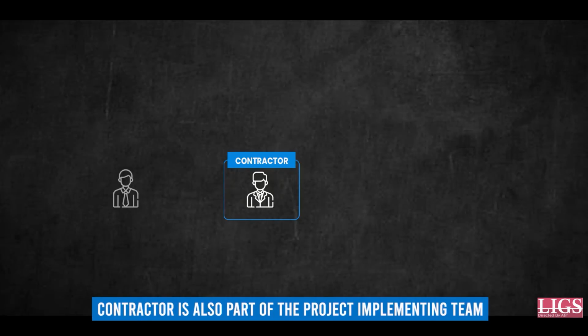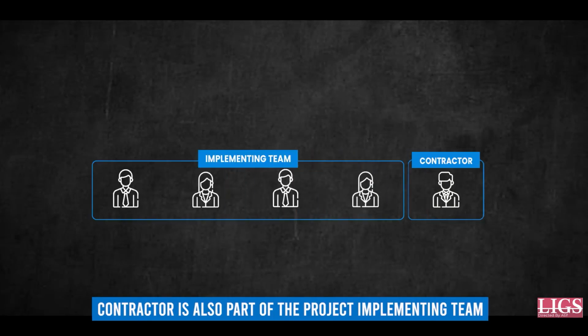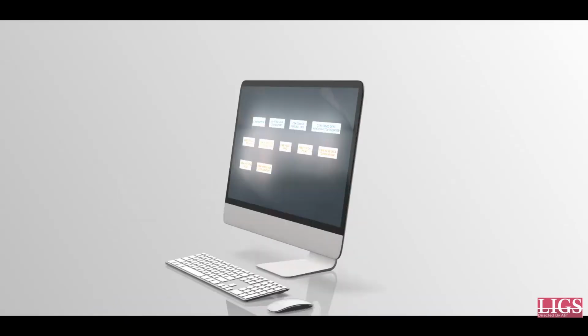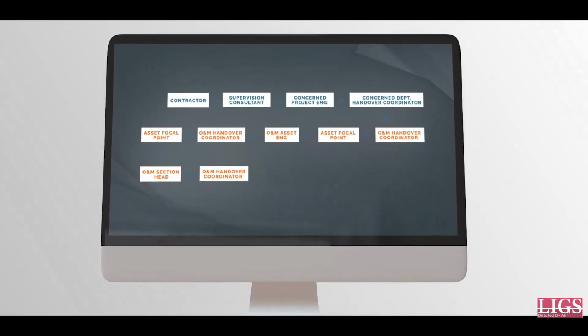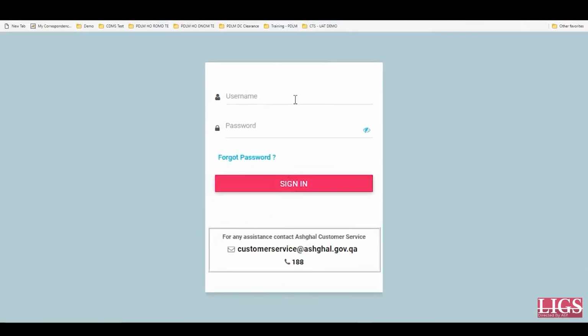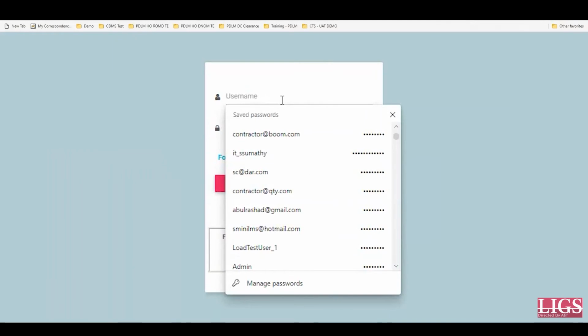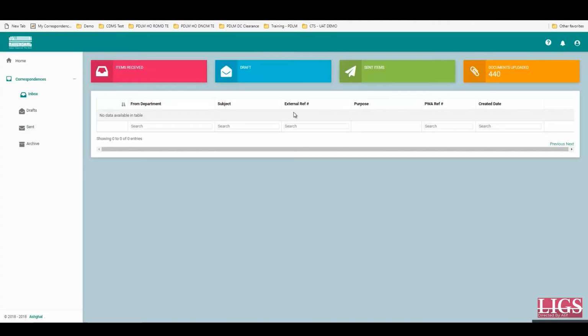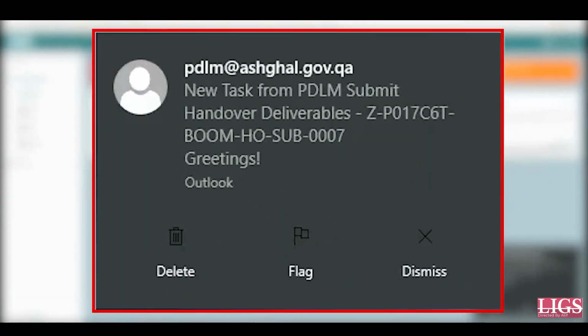As explained in the previous video, the contractor is also part of the project implementing team. Now, in this video let's move on to the rest of the team. To begin with, the supervision consultant is also an external party. As a supervision consultant, you should also log in on the interface management application with your respective login ID and password. Once the contractor's part has been cleared, you, as a supervision consultant, will receive an email notification.